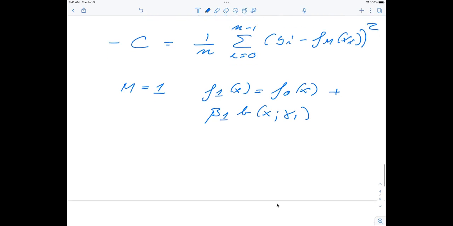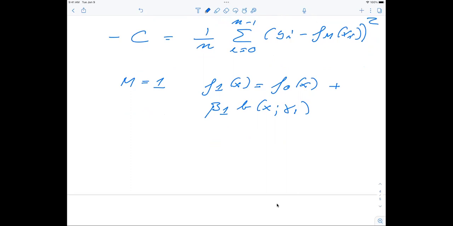Then, at every iteration, we just optimize the mean squared error. By optimizing the mean squared error in every iteration, we get new parameters, beta of i and gamma. And then when we have optimized that, we produce a new intermediate step, f m of x.